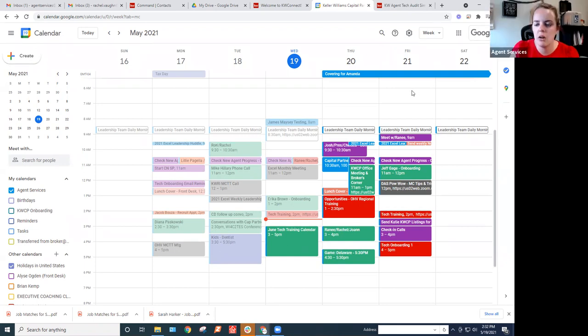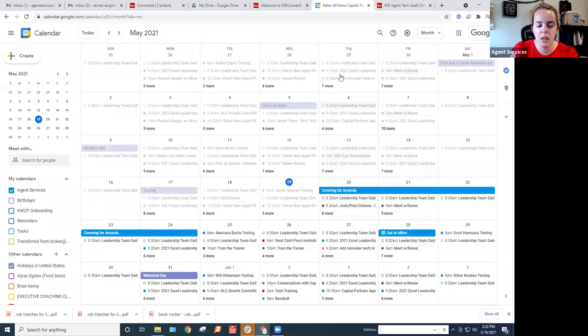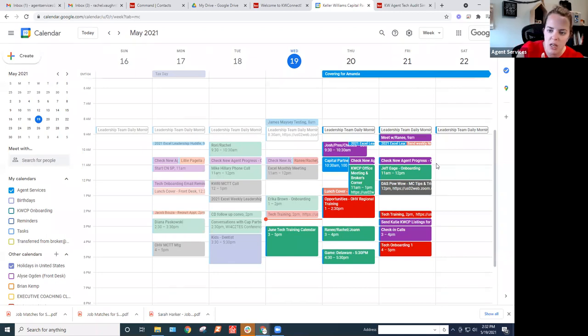Let me see here. So you can filter by day, week, month, year. So if you want to overview the month, if you have more things, obviously you're not going to be able to see them. But let me go back to the week. I just like to see the week so I can see what's coming.